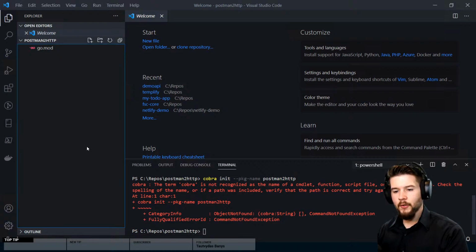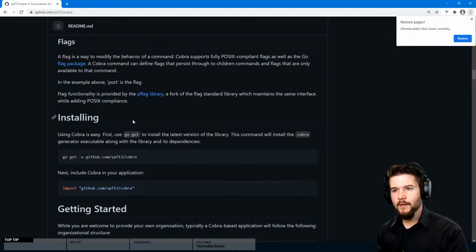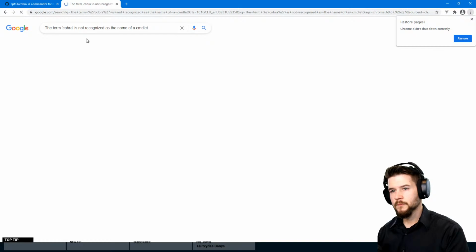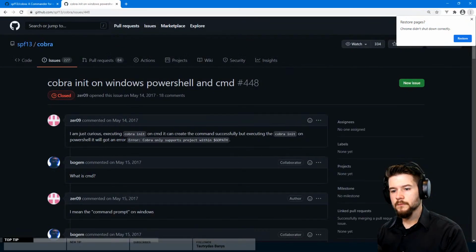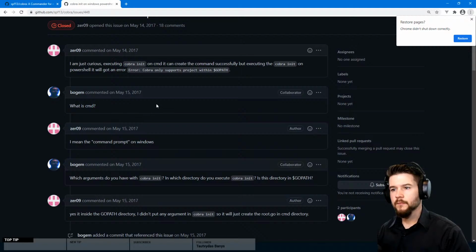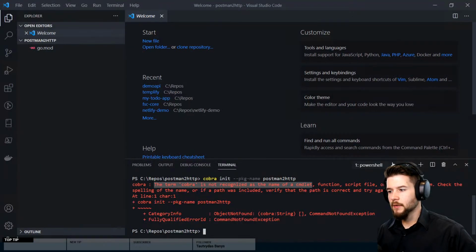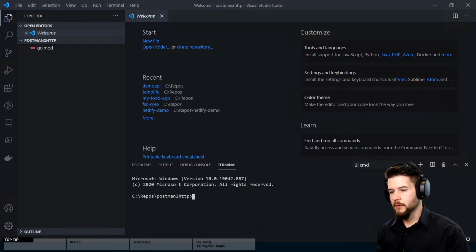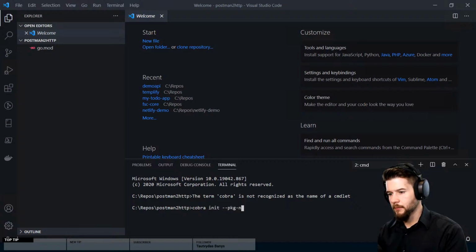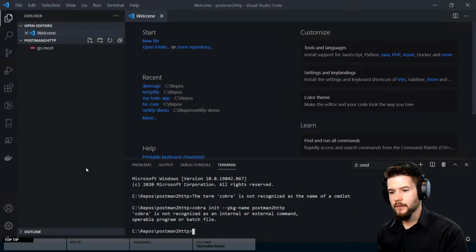It still doesn't like that. The term cobra is not recognized. I don't know why it doesn't like that. Command success on CMD, it can create the command successfully. Okay, so it doesn't seem to like it running in PowerShell. Can I switch? New command prompt. And let's do cobra init --pkg-name Postman to HTTP. Still doesn't like that.